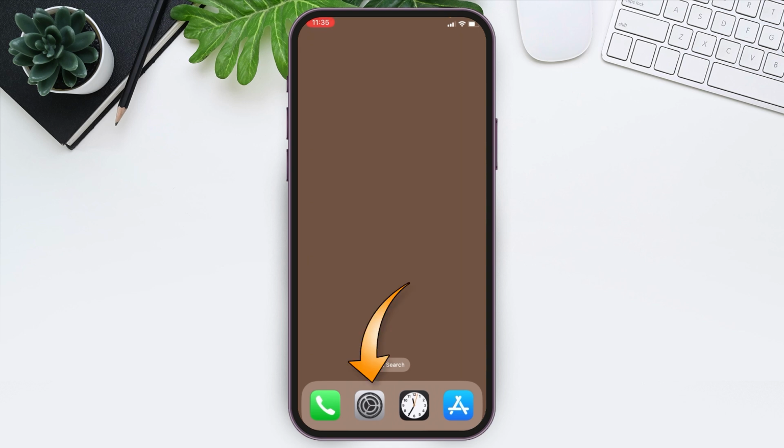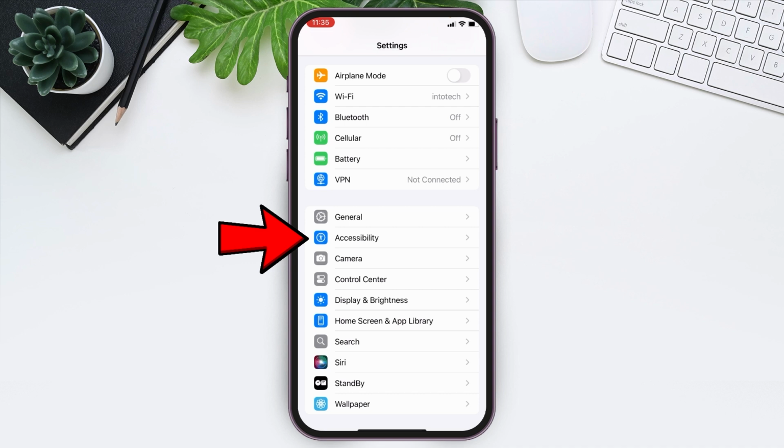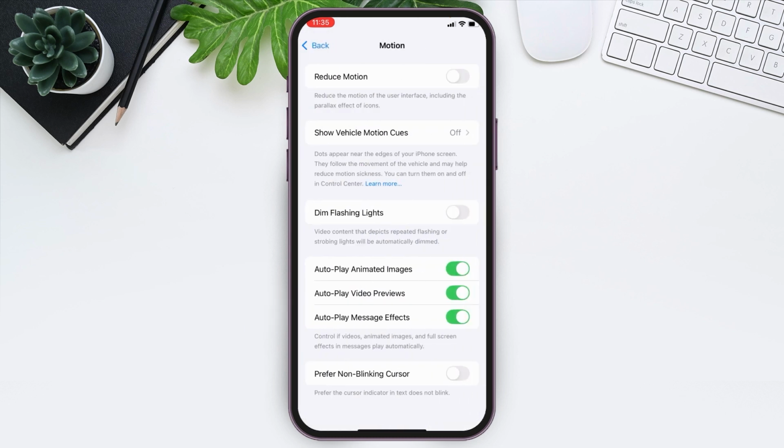Now, firstly, you need to go to your settings. There you can see the option Accessibility. You need to tap on that. And there you can see the option Motion. You can simply tap on that. Now at the top you can see Reduce Motion. You need to enable that button in order to reduce the motion sickness.